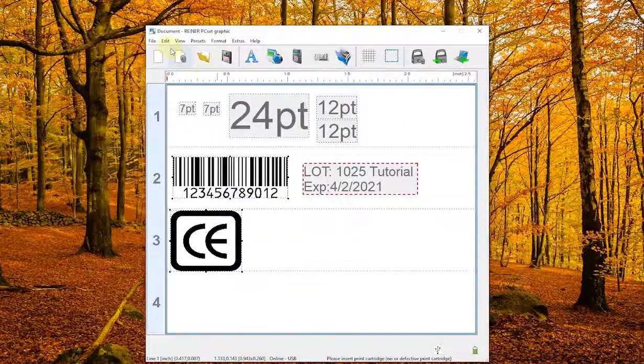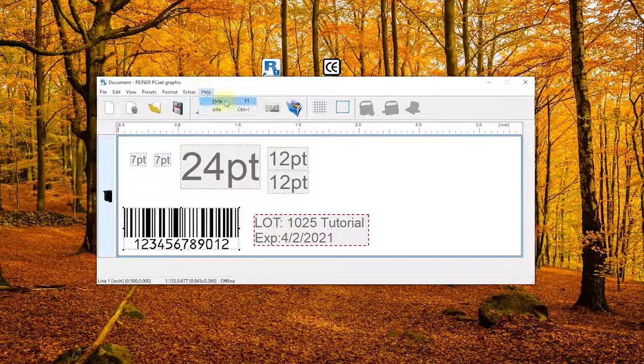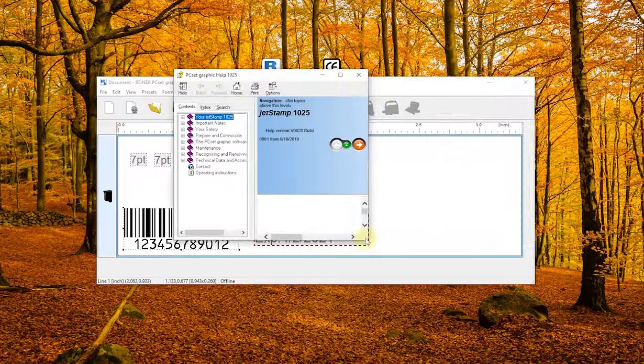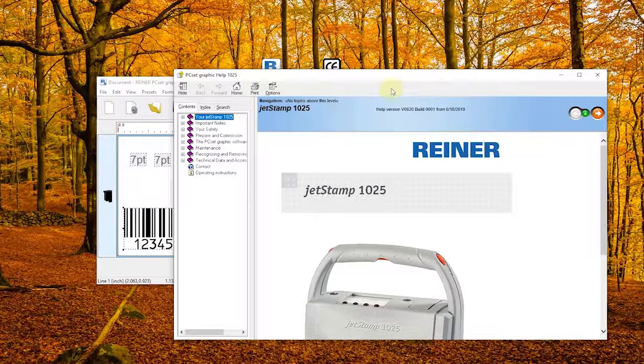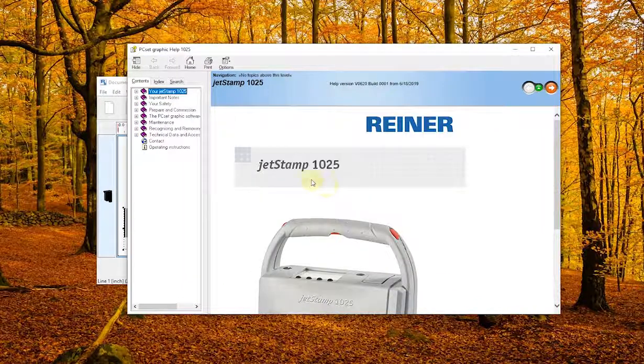If I were to go back and switch to the 1025 view and go to Help, you'll see that this is the Help section for the 1025. And that same thing would apply for the 940.